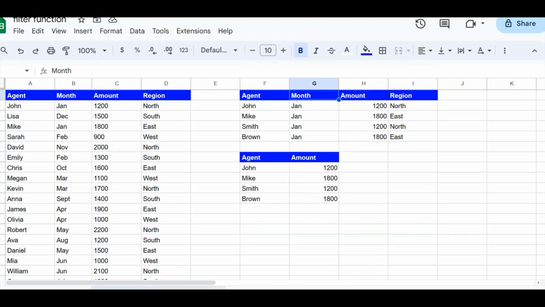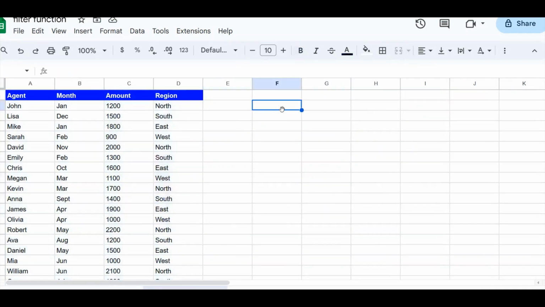Now, in the next example, we have looked at a scenario where we have one condition, but you can also take it further and include other conditions as well.